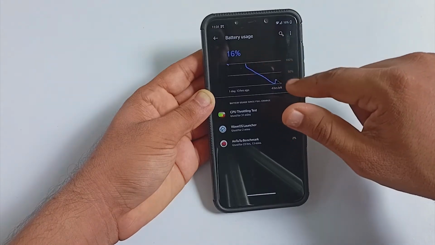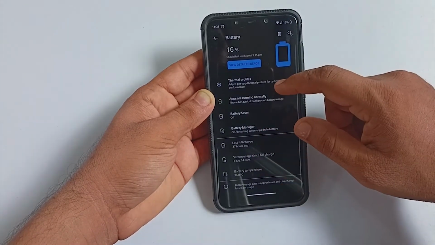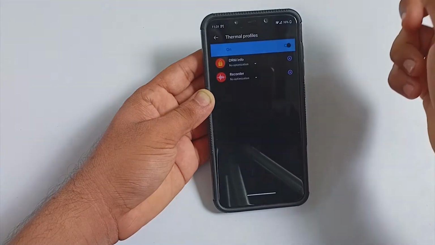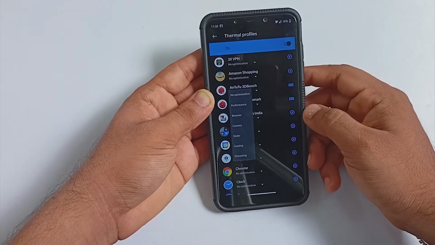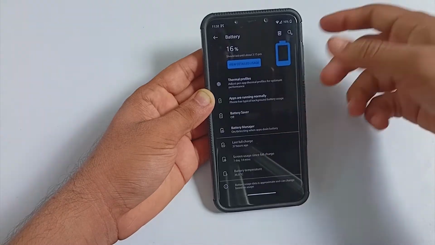When it comes to battery settings, there is an option for viewing detailed usage. You will be getting a graph with the maximum battery-using applications. Another option here is pixel thermal profiles. There are multiple profiles present and you can select them according to your need.